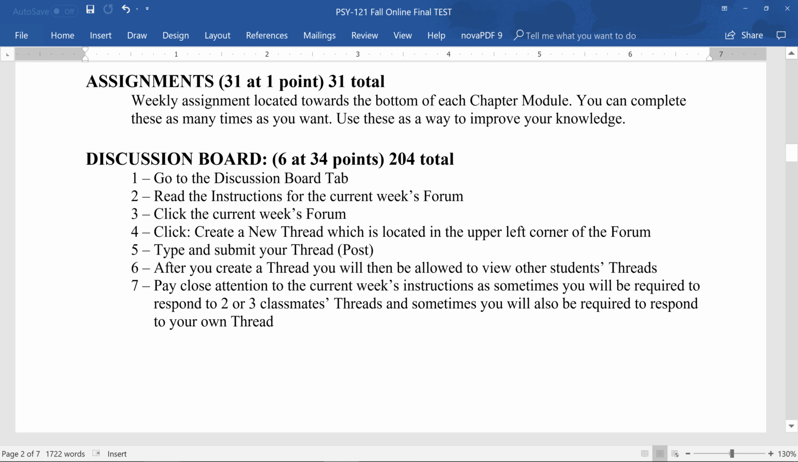There might be 5, but anyhow, this is where you're going to go and you're going to communicate with your fellow classmates. You're basically going to read the discussion board tab, okay, through the discussion board tab. Then you can go to the current week's forum. You can read about what you need to answer. You're going to answer that week's current forum, okay, and then you're going to create your own thread. Once you've created your own thread, you can read your fellow classmates' threads.